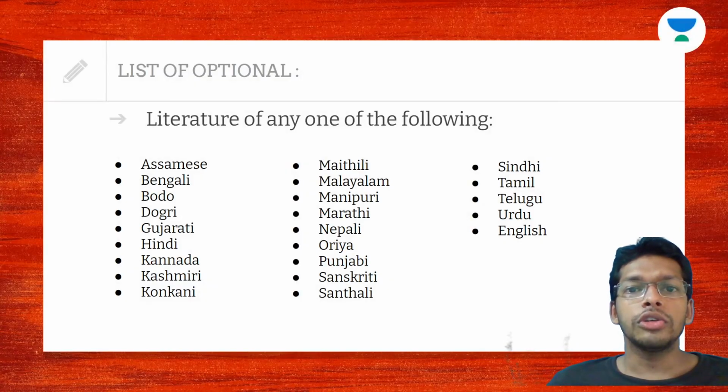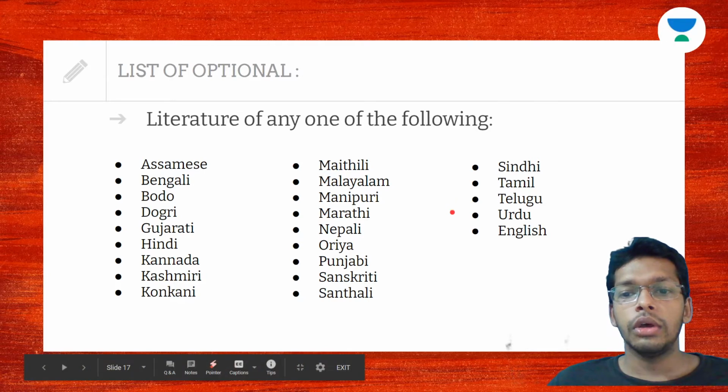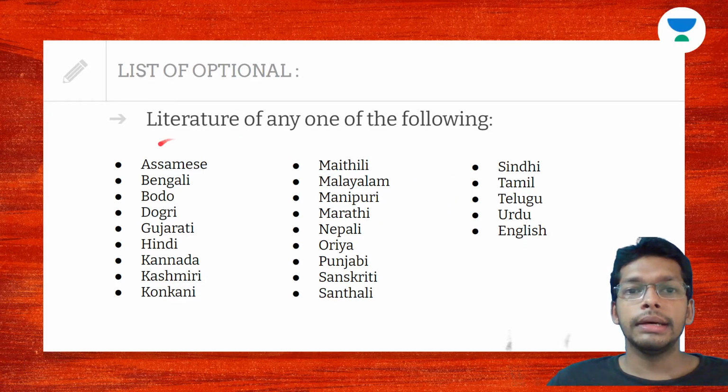Okay, also in the list of optionals we have literature of any of the following languages. We can actually choose any of these languages as an optional also. So languages as an optional is becoming more popular in recent years. If you are a person from Karnataka, you can definitely choose Kannada literature as the optional. If you are from Kerala, you can take Malayalam literature as an optional. In the same manner, you can take any of these literature subjects as your optional subject.